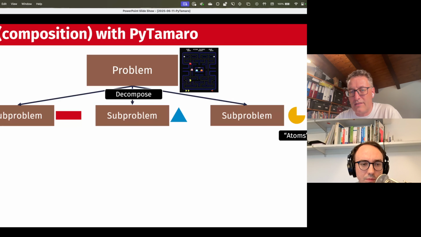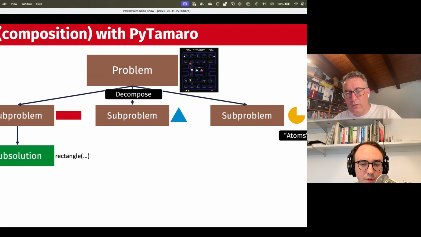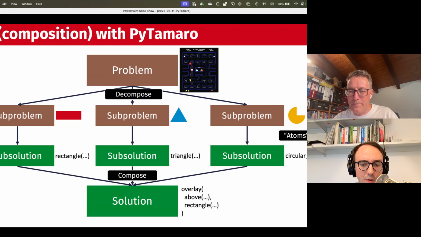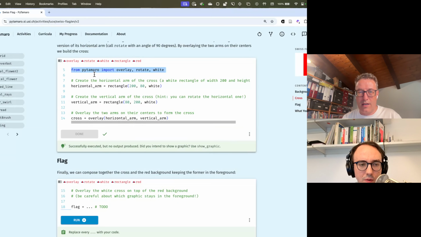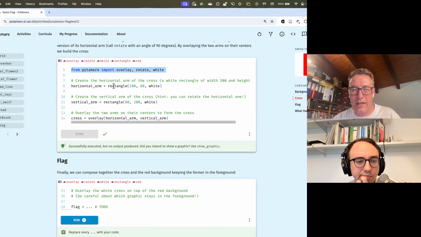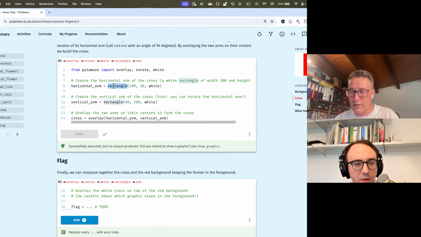So you decompose some big graphic like a Pac-Man game. You write the code to produce all the little pieces, and you call functions like overlay to put the little pieces together so that you have in the end the complete graphic. And that's kind of what I did here. I created a rectangle, which is one of the primitives, and then I called overlay to create the cross out of the two rectangles.